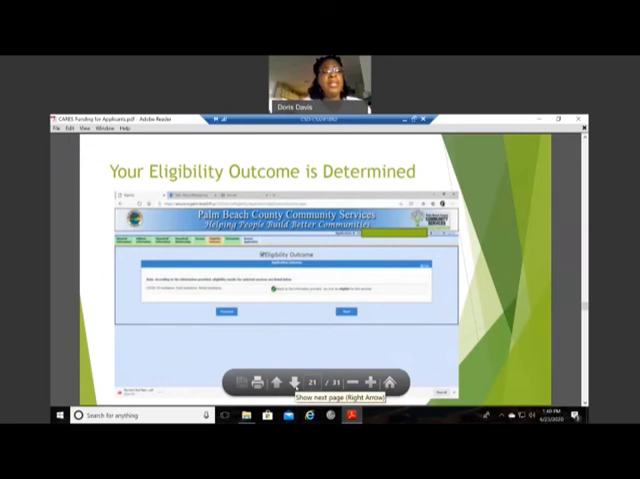And then the system is going to tell you whether you're eligible or not eligible for a service. Based on the information that you've put in so far, the system is going to say, okay, based on the information you provided, you may be eligible for this service, and it will allow you to continue.